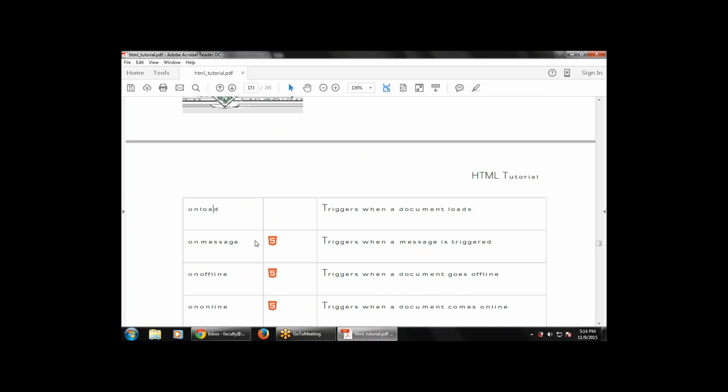The onload is one of the important events that triggers when the document loads. That means the onload event occurs when the document has been loaded. That is the onload event. Then the onmessage triggers when a message is triggered. So if any message occurs, then only onmessage will be activated.